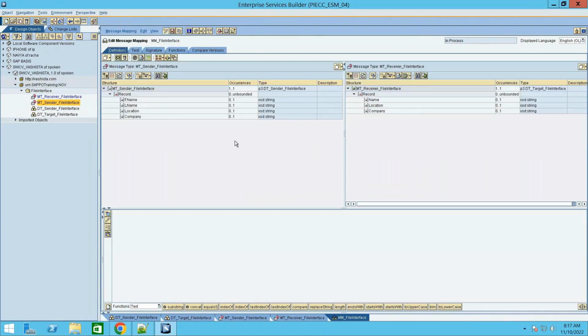So in this case, I will map my MT_sender_file interface to MT_receiver_file_interface, record to record. How do we map these? What is the context? All these things I'll explain later when we talk about message mapping in detail. So don't worry now. I'll map field to field for now, location to location, company to company, and then for name, I would like to have first name and last name both, right? So that is my requirement, right?